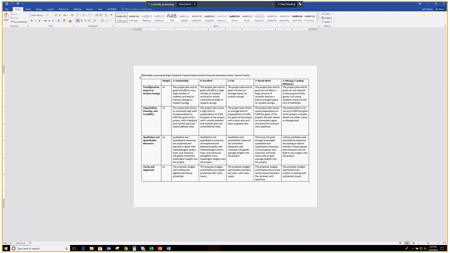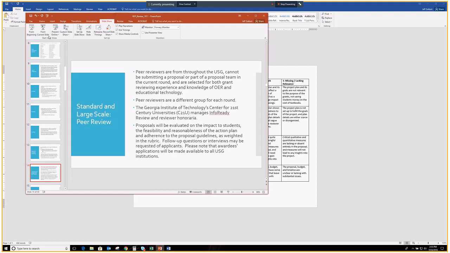The transformative impact is really important. The organization, the planning is really important. The measures are very important. And it needs to be clear and aligned, but your budget being listed and clear is not going to be as important as the transformative impact of the project. It's weighted differently. It's all important stuff, but we really wanted to reflect exactly how important different components of the application were. So that is why. The rubric is both on the RFP and in the online form.